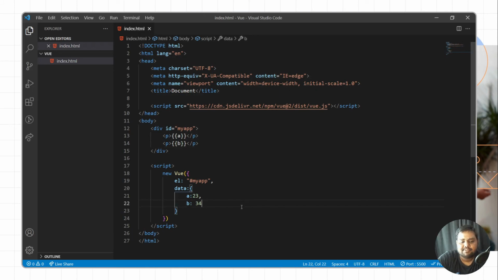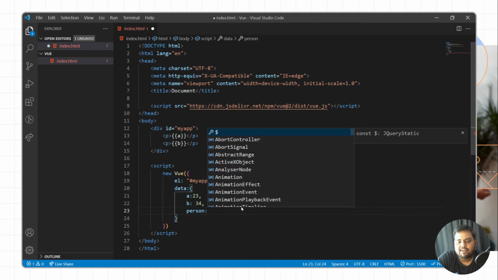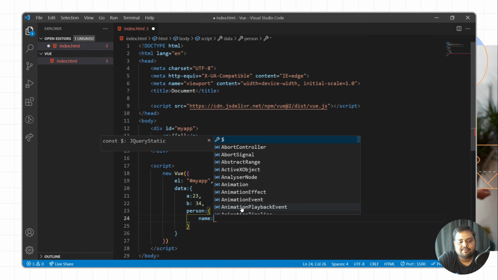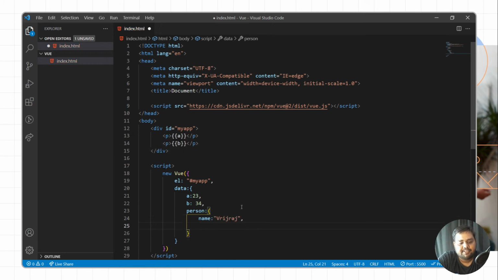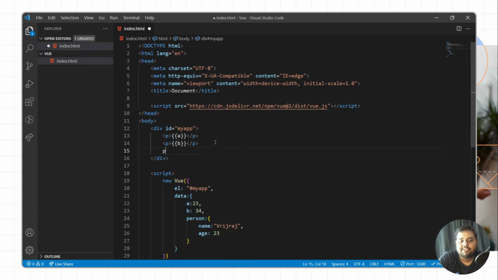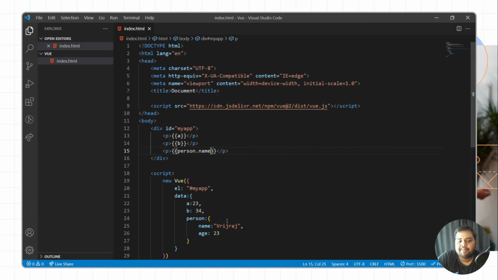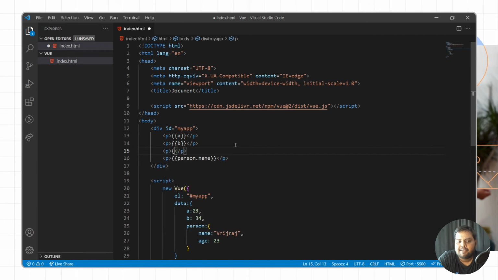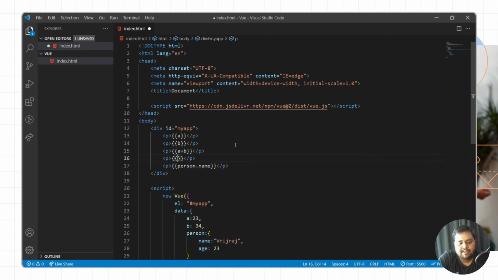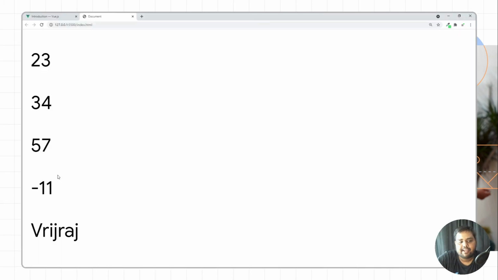Or you can define an object. Let's say I define an object named person, and this is an object. Here we can pass the name, for example Rijraj, and the age, let's say 23. You can print the object by defining a p tag. For example, I want to print my name. How can we print the name? person, this is the object, and then the property name. I'll save, and here we get the data. You can also perform arithmetic operations, because we have two values a and b. Here I'll write a p tag, and apply arithmetic operations a plus b and a minus b, and here we get a plus b and a minus b.